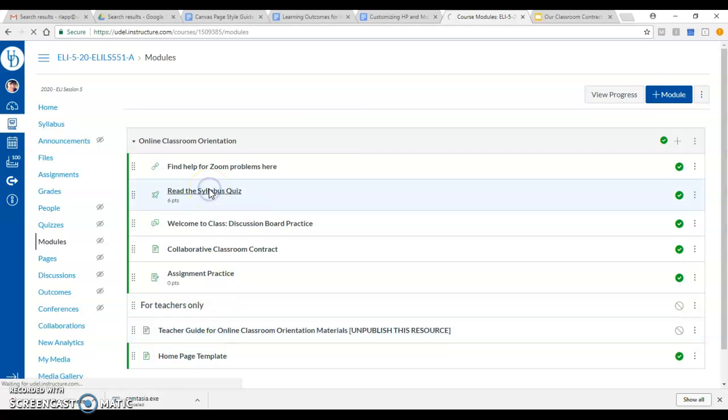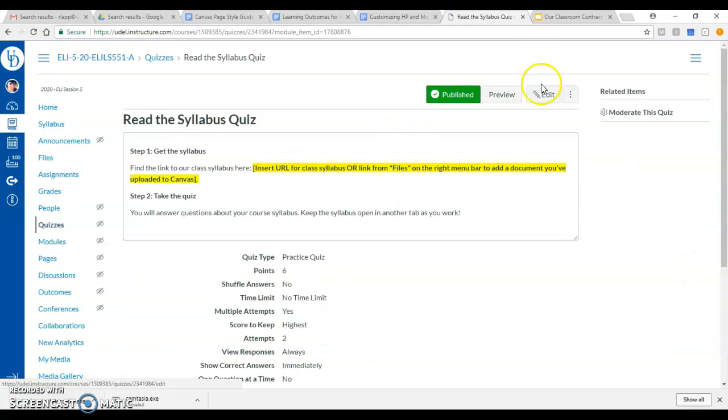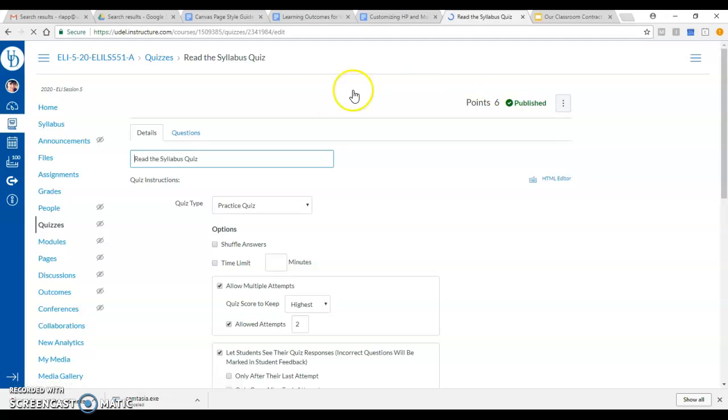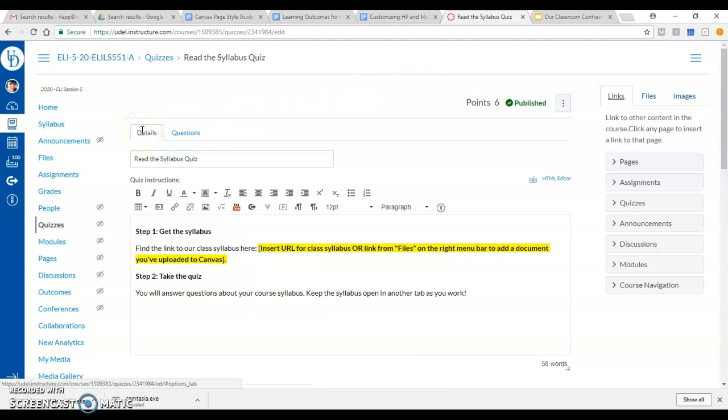I'm going to open up that quiz. When that opens, I just need to click Edit, and there are two important parts to a quiz. The details are the directions students see, and the second tab are the actual questions in the quiz.